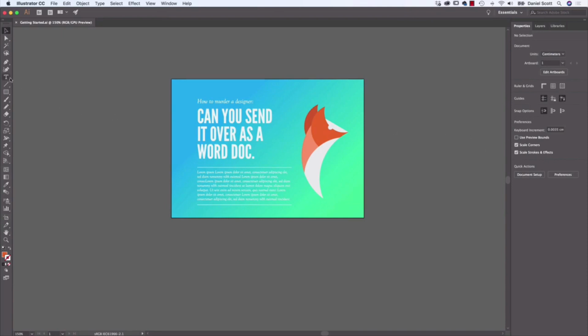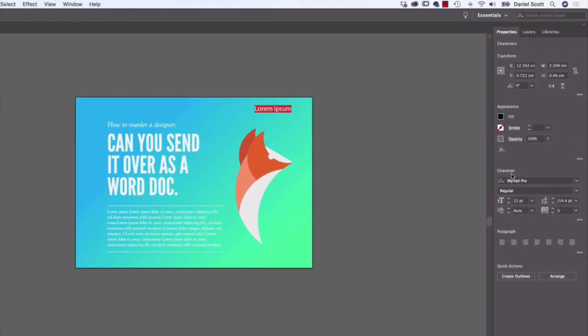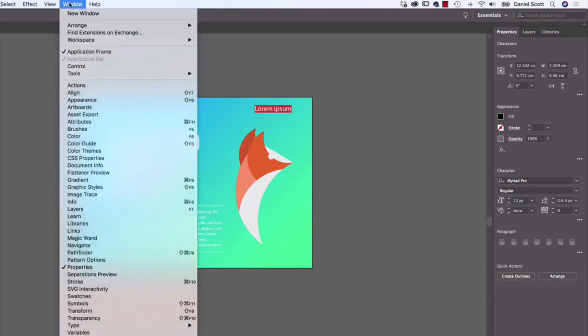What I mean by that, if I grab my type tool and I click and I start typing, you can see over here it automatically says, here's my character panel and there's my font and font sizes. This properties panel did not exist in earlier versions of Illustrator. Super handy, I love it. But in earlier versions, when I'm looking at this character panel or things in this appearance, what you're going to have to do is go up to Window and open them separately. This is how older versions worked.